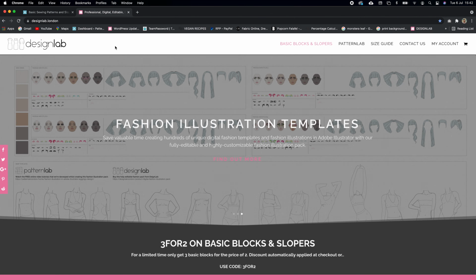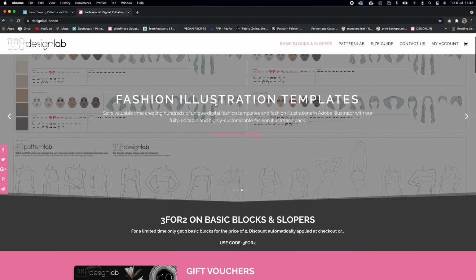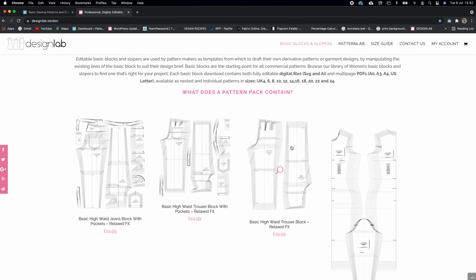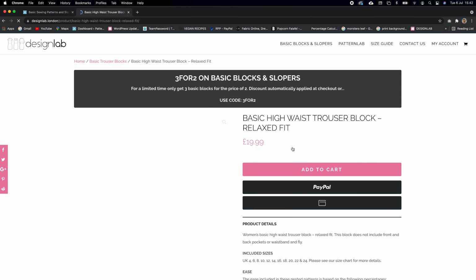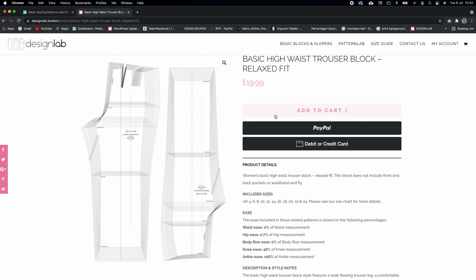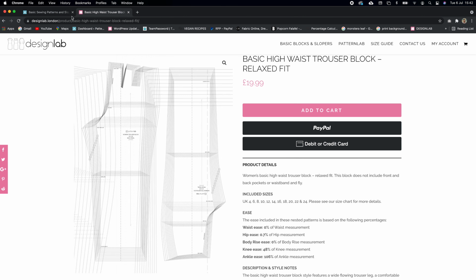You can either go to the designlab.london website, and if you scroll down you will see we have a whole range of different trouser blocks. This is the basic high waist trouser block, relaxed fit, with no pockets or anything. If you simply click on this, you can purchase that pack, and it comes in UK 4 all the way up to 24. This is a fully editable digital pattern which you can then edit in Adobe Illustrator, and it is all based on UK standard sizes, UK 4 to 24.